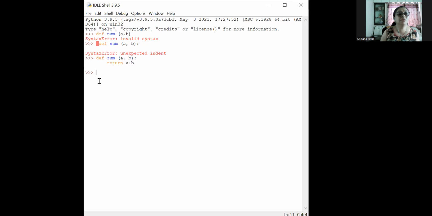Now if I want to use this function, what I have to do? Sum, into bracket, 9, 5. If I write this, then what will I be getting? I'll be getting 14. Okay.